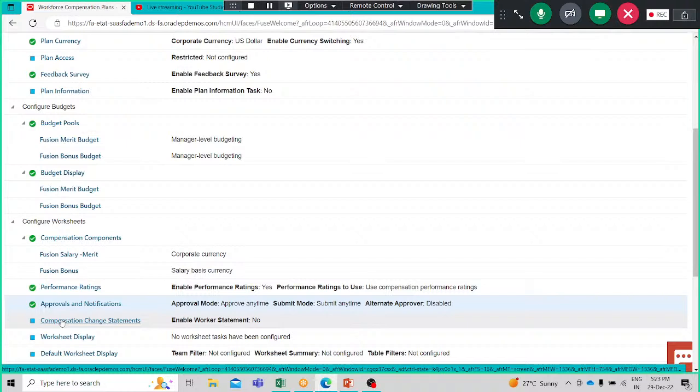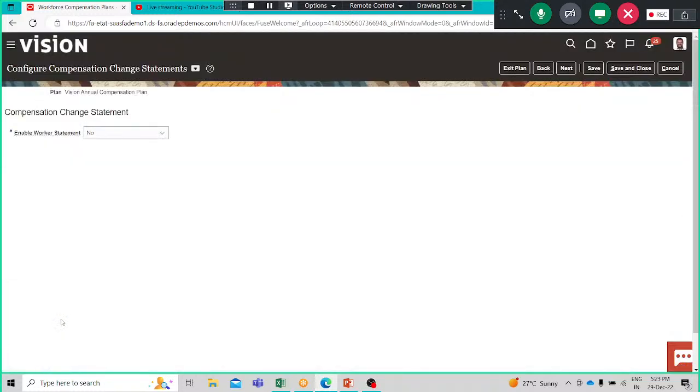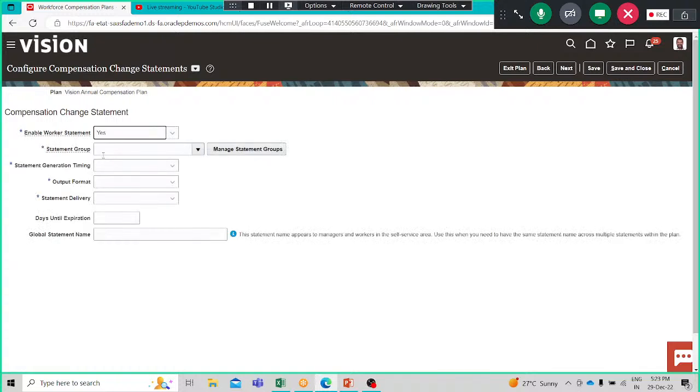So next we are going to enable compensation statement and create a statement group and associate the formatted template with the display name and enable it to be generated at any time as a PDF, right? So let's just open it and start configuring it. So first step is selecting yes to enable it. Okay, so for the next statement here we have to go to the manage statement group.